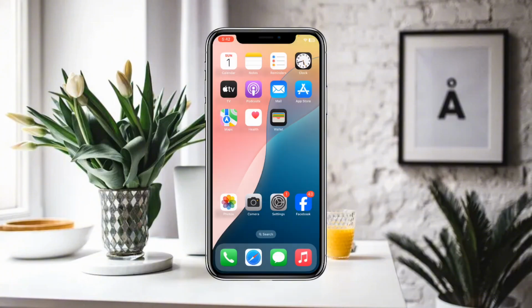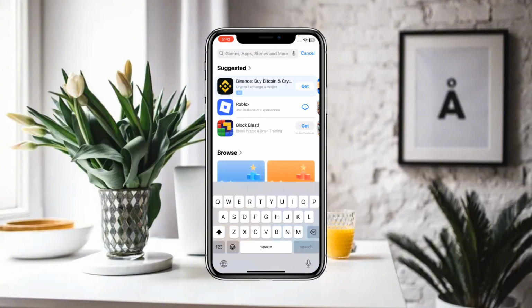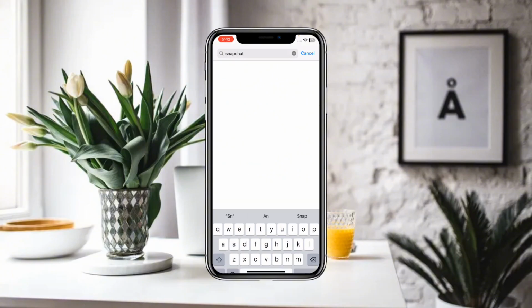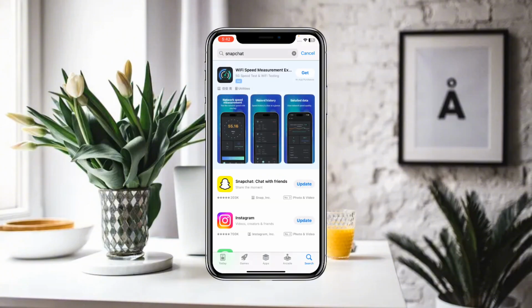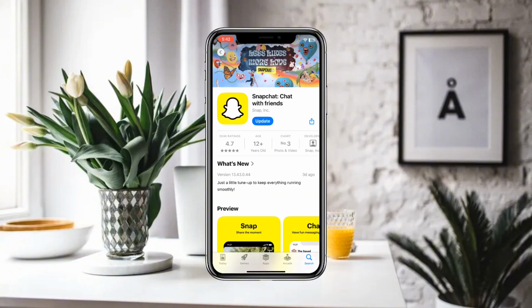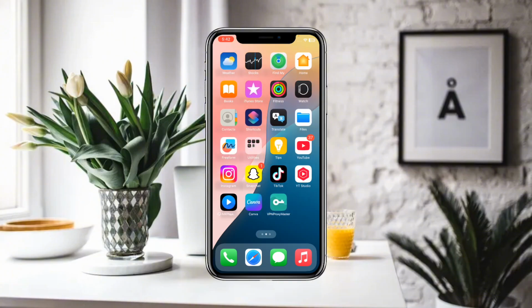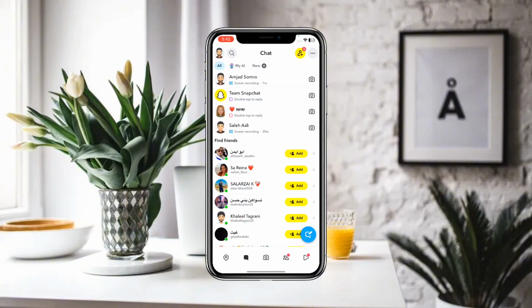After reinstalling the app, you have to go back, and this time you have to open the app store here. And in app store, you have to search for Snapchat app, and here you have to check whether it is showing any kind of update or not. And if it is showing any kind of update, then you have to simply update the Snapchat app. And after updating the Snapchat app, you have to check whether now your problem has been solved or not.